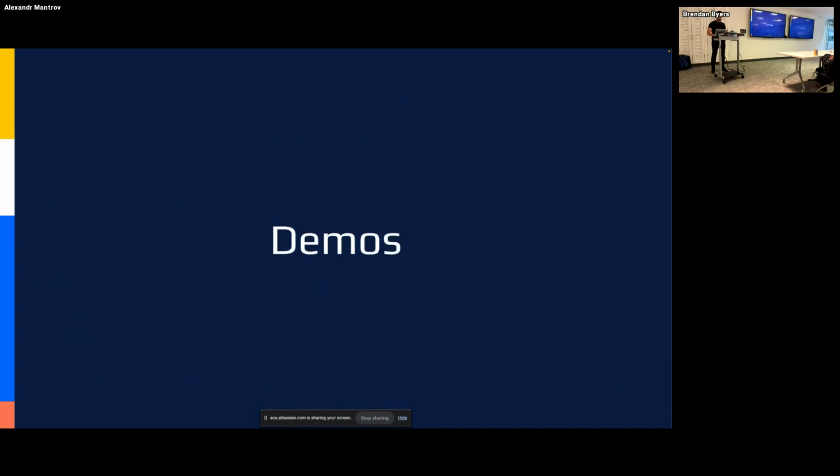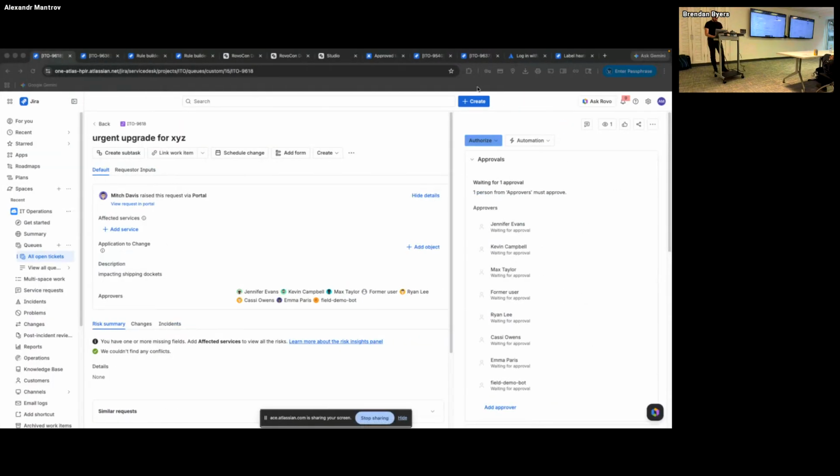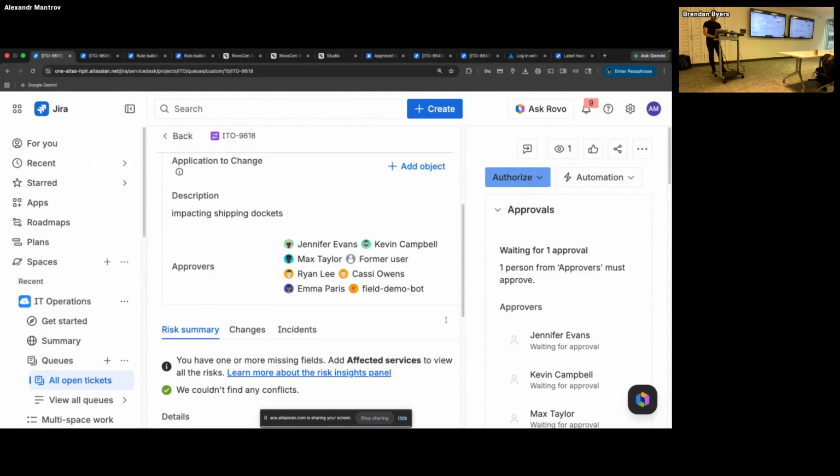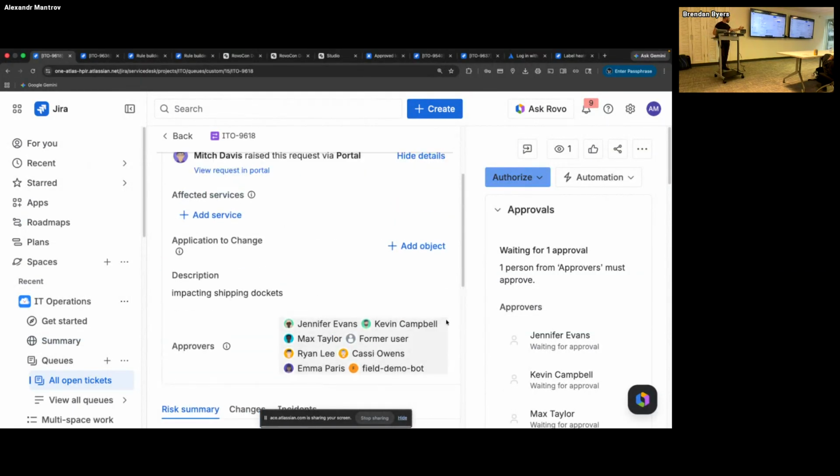So let's shift into demos, if I can find them. All right, can we see the screen there? Sweet. So here's a wonderful ticket. Three words in the description. Sorry, zoom in? Of course, yeah. Sweet. All right, so, impacting shipping dockets. I know exactly what to do.